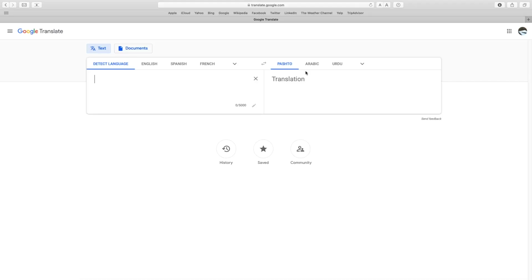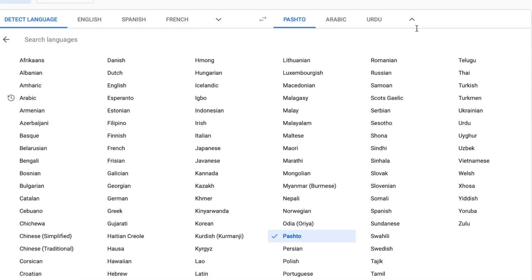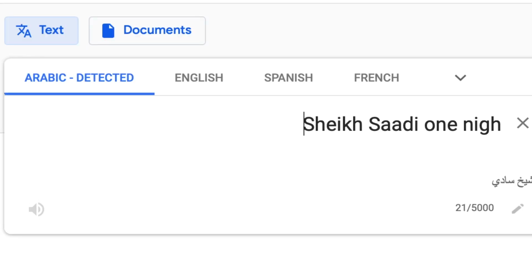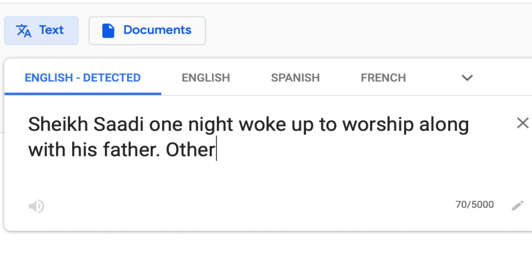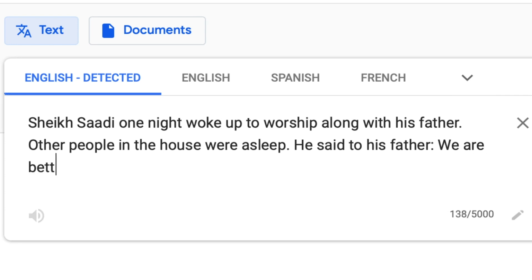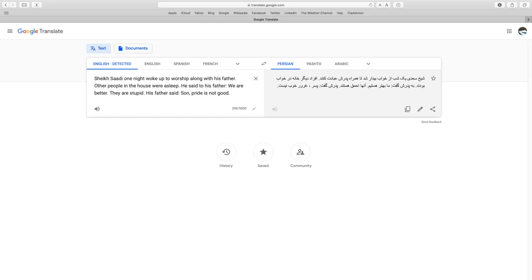Let's choose a new language from the drop-down menu. Let's choose, let's say, Persian. Where is Persian? Here. Now let's type something into the text box and see. As you can see, I just typed something into the left text box, and if you notice on the right side, it's been translated automatically.